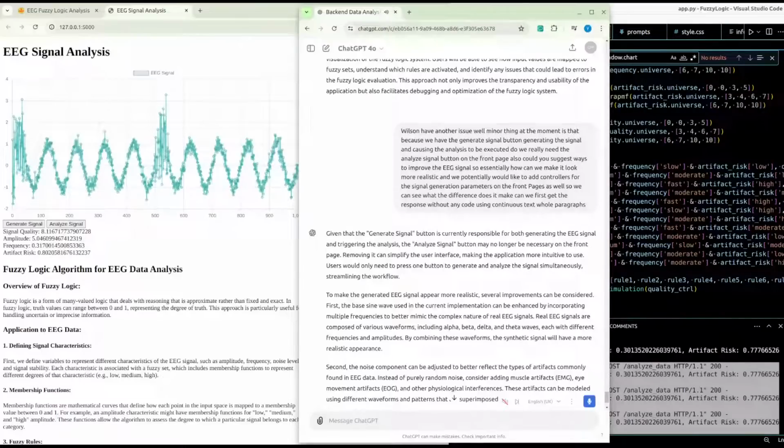To make the generated EEG signal appear more realistic, several improvements can be considered. First, the base sine wave used in the current implementation can be enhanced by incorporating multiple frequencies to better mimic the complex nature of real EEG signals. Real EEG signals are composed of various waveforms, including alpha, beta, delta, and theta waves, each with different frequencies and amplitudes. By combining these waveforms, the synthetic signal will have a more realistic appearance.